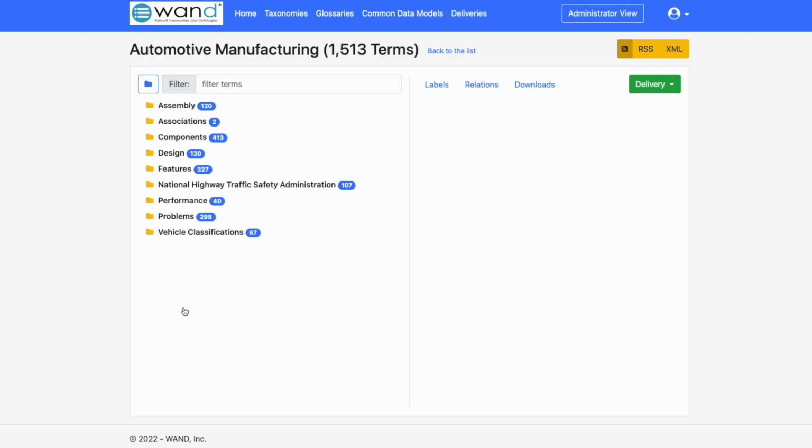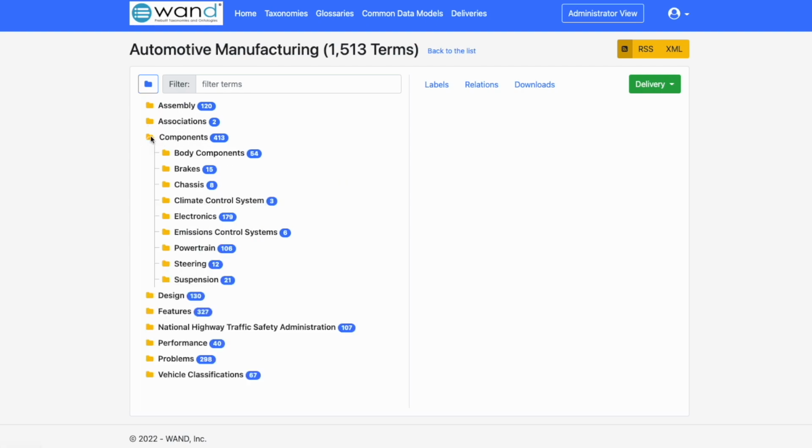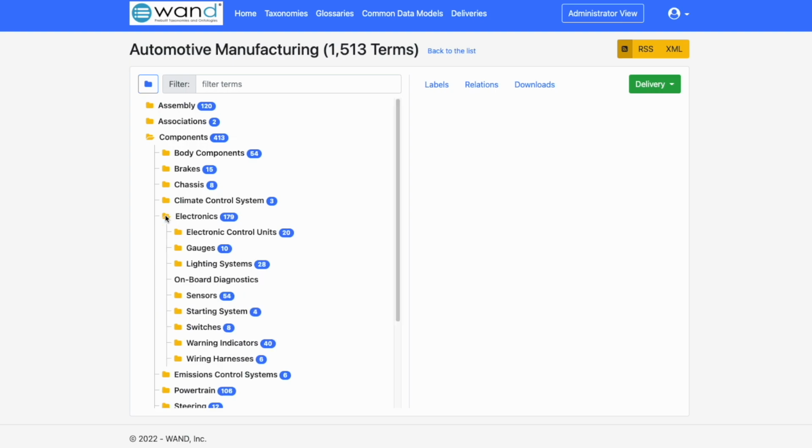What we can do is explore the various taxonomy terms by drilling down this tree. Assembly, associations, components, and by clicking on this, we can drill into components. Body components, brakes, climate control system, electronics, electronic control units, gauges, lighting systems, engine compartment lights, exterior lighting systems, interior lighting systems. We are able to now download, say, just the components branch of this taxonomy.